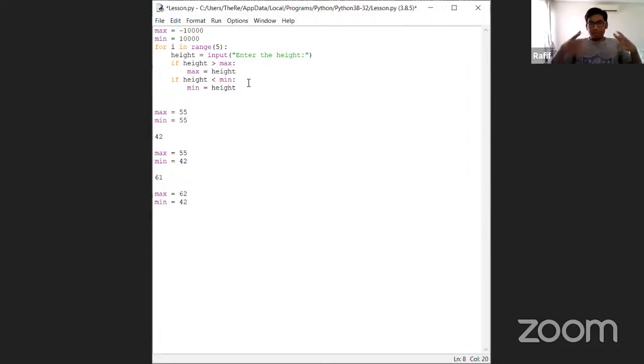Because whatever your number is, your first number will obviously be both the maximum and the minimum. You know why? Because it's the only number. So the first number will be both the maximum and minimum because it's the only number. And in order to do that, you need to have a really small number as the maximum. So when you put in a number, it's most likely going to be bigger than that number.